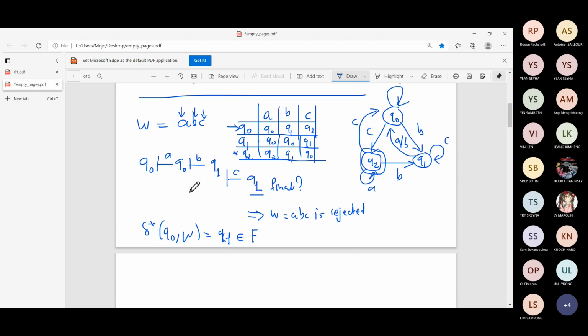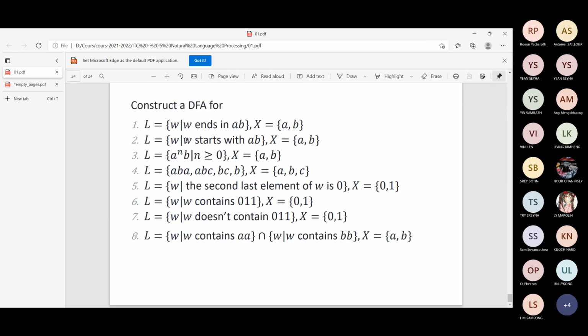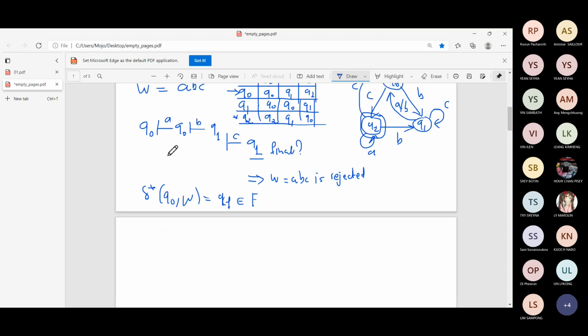Okay, so now we know how to process a string and how to test if a string should be accepted or rejected by our DFA. And then what is the language? In our exercise, we build a DFA for a language. It is not a string. A language is a set of strings. So when we say that a DFA represents a language, it means that it accepts all strings of that language, and it will reject other strings that do not belong to the language.